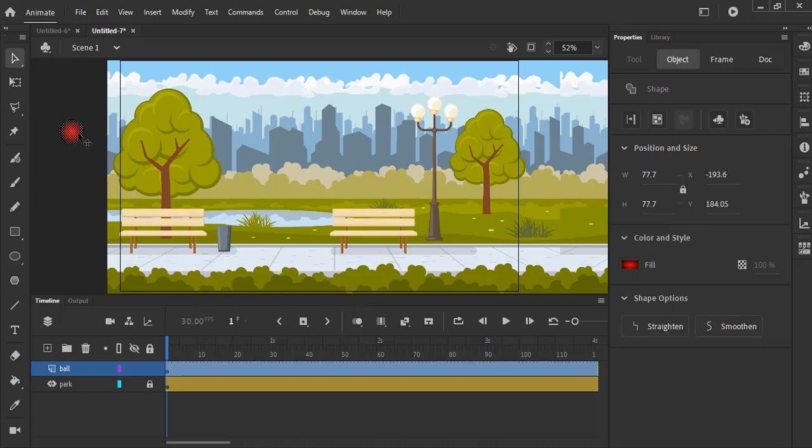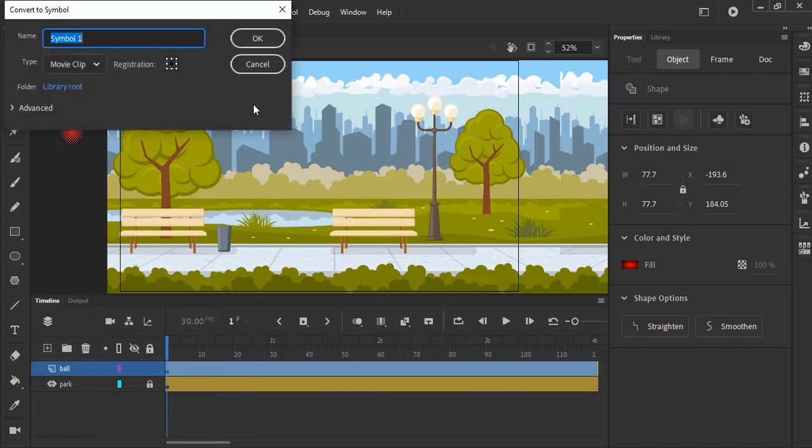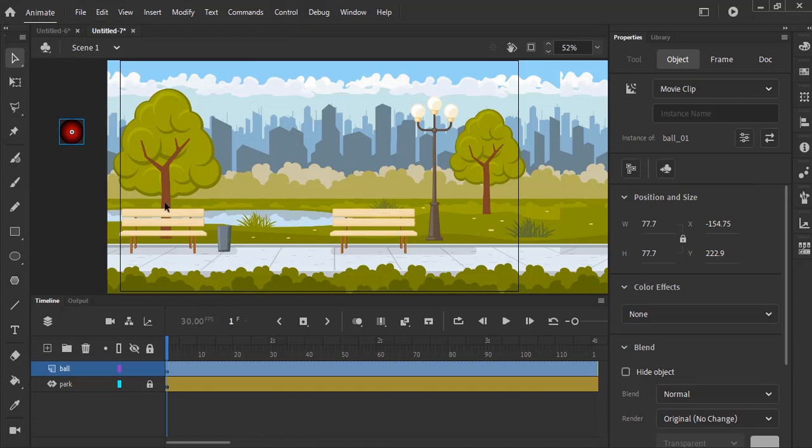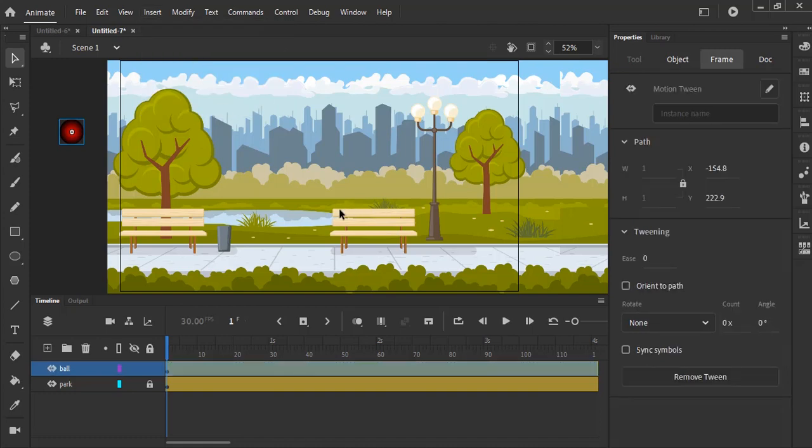And I'm going to convert this to a symbol. Then name it ball_1. And I will insert a motion tween. Now we're going to make the ball bounce at least 3 or 4 times off the stage.